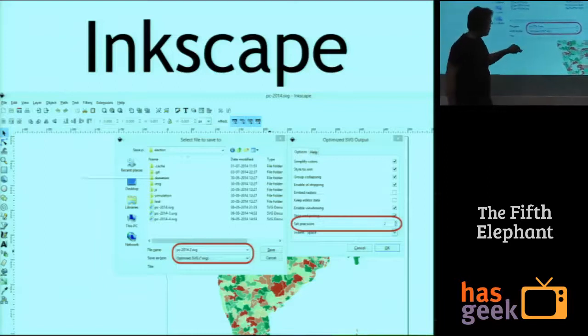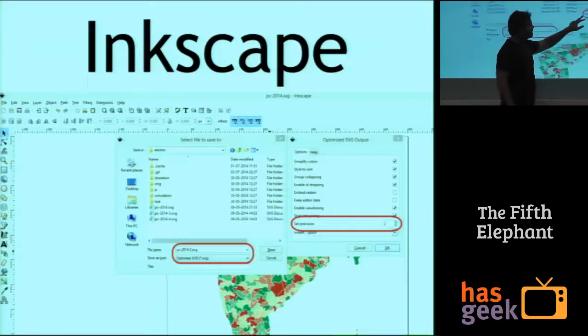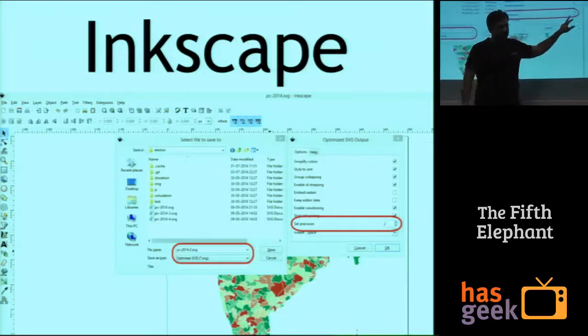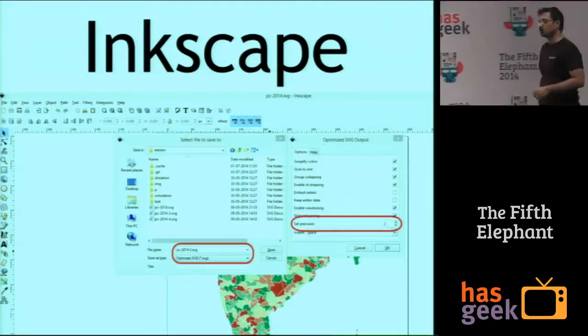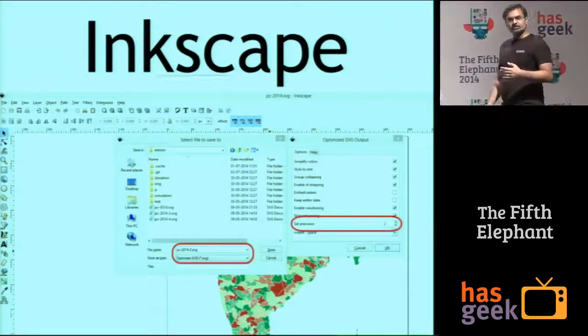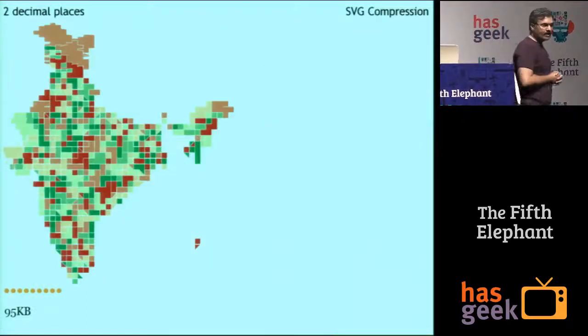But there is a drop-down out here that says optimized SVG, which allows you to set the precision, which is effectively the number of decimal places that you want to round it off. So firstly, always save as optimized SVG. I don't see why you would not. And set the number of decimals to what you think is appropriate. So I set it to 2, and this is what I got.